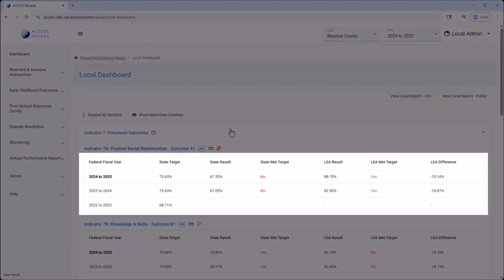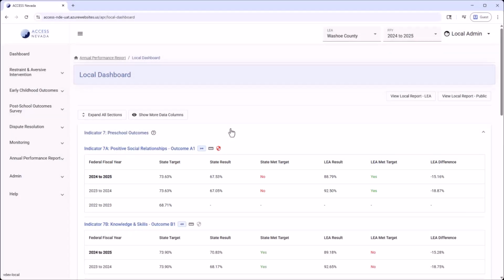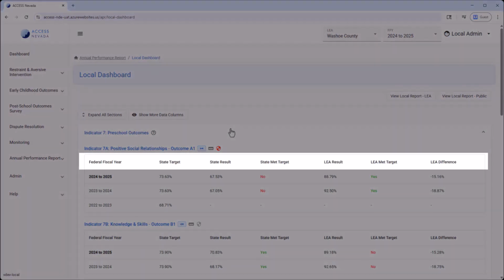The performance results grid, below each sub-indicator header, displays data for the selected federal fiscal year and any configured prior years. The grid includes the state target, state result, LEA result, and indicators showing whether the state and LEA met the target. The LEA difference column displays the difference between the state target and the LEA result.